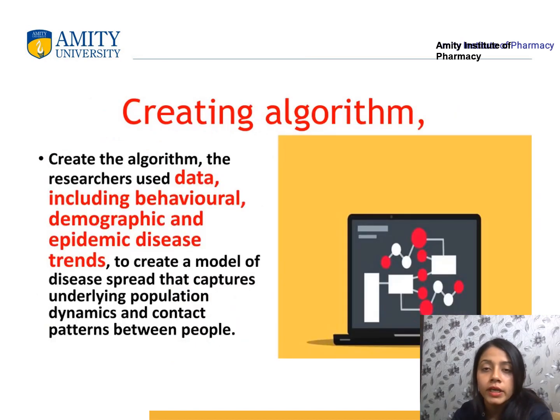So basically what AI will do, it will create an algorithm using data including behavior, demographic and epidemic disease trends to create a model of disease spread that captures underlying population dynamics and contact patterns between people. So that's how AI works. It will create an algorithm and based on that algorithm, whatever input data you give to the AI, it will give you the output.